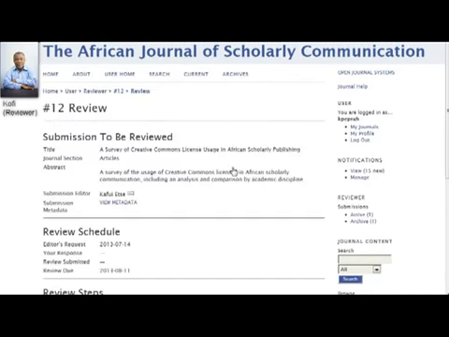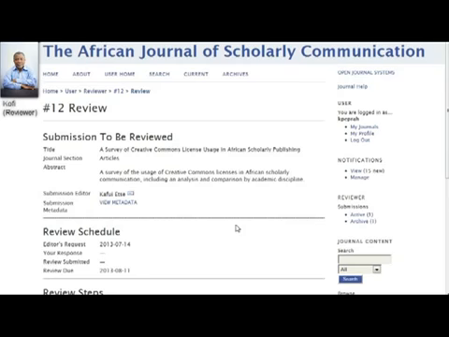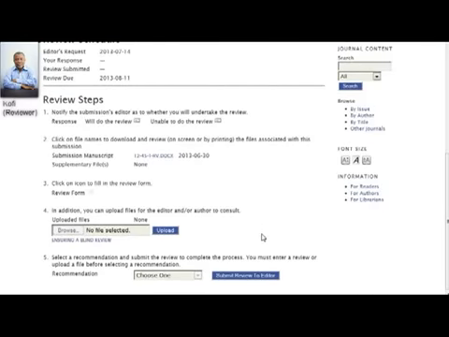Clicking on the title takes him to the review page where he can review the title, the section, and the abstract. The timeline for the review appears once again in the Review Schedule section. It is the editor's responsibility to guide the reviewer so that good, timely reviews of the submission are provided. Here we can see how OJS makes conducting the review as simple as possible by breaking the task down into easy-to-follow steps.